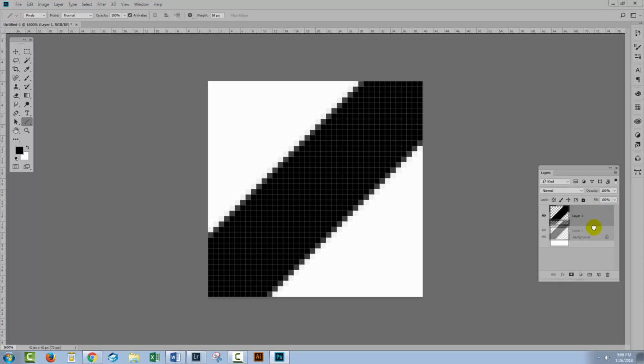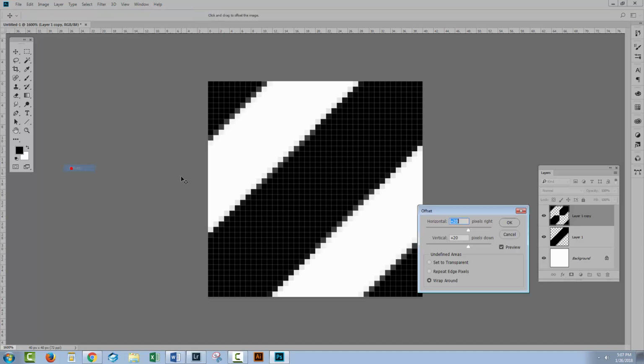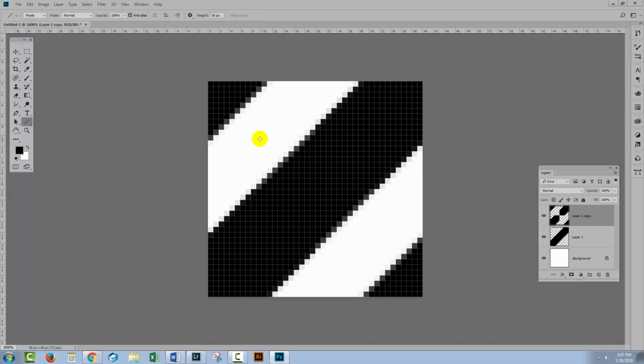I'm going to duplicate this layer by just dragging it onto the new icon, and then I'm going to do some quick mathematics, and it's really simple math. Remember how big this document was. It was 40 by 40. Half of 40 is 20. We're going to use that value. Filter, Other, Offset. Here we'll type half the width and half the height of the document. The document's 40 by 40. We just enter 20 and 20 in here. That's all we have to do, and click OK.